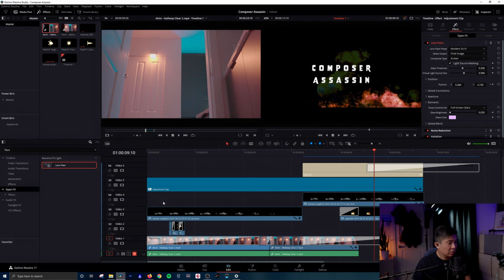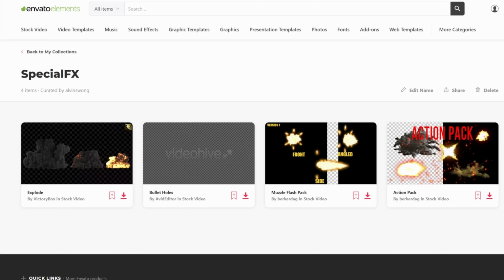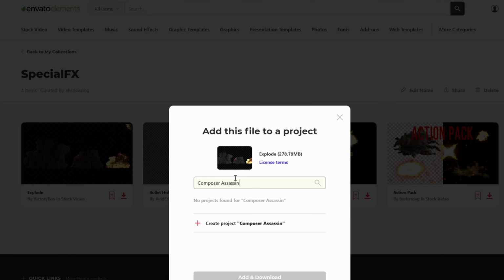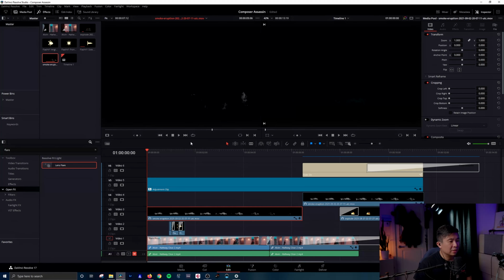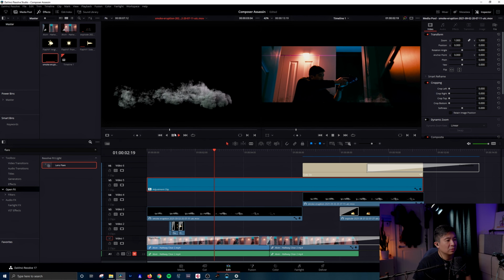Okay, and of course we have to talk about adding the smoke, which was downloaded from Envato Elements. You can get it from Storyblocks or any other site. And you can see it's just that, nice and gray. I did add some color grading here. So this is the difference of what's actually in the video versus what was the original video.